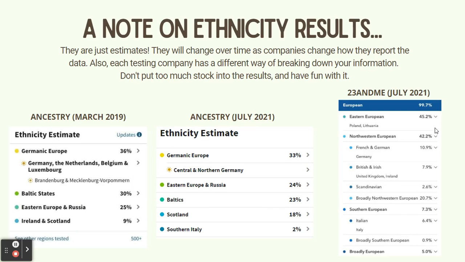And also just a note on ethnicity. The main thing to note here is that they are just estimates. So some people think when they do their DNA test, it's set in stone. Like, this is my DNA results, my ethnicity results.